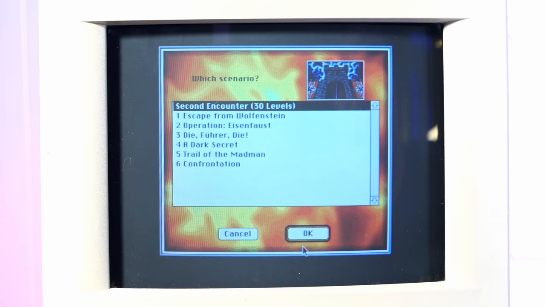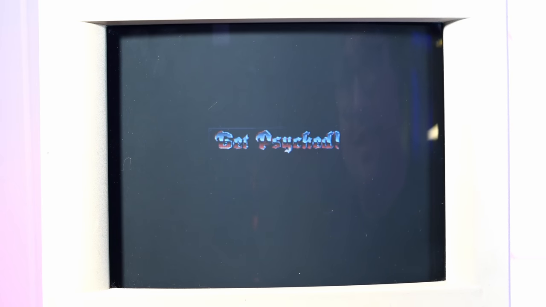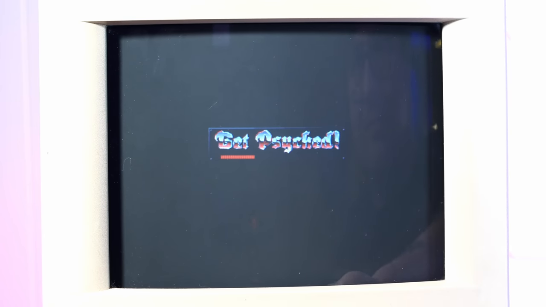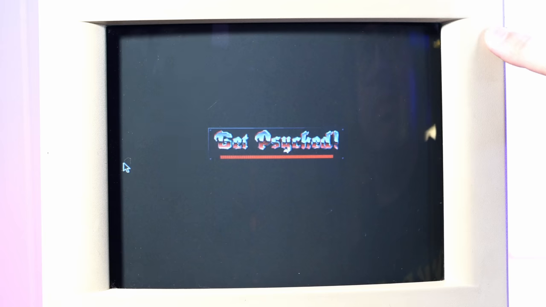Well, so far so good. It's within the correct resolution. It sounds great. All right, get psyched. Turn the screen brightness up here. All right, still on get psyched. Well, this is starting to not look very good. Hello, I wanna play Wolfenstein.